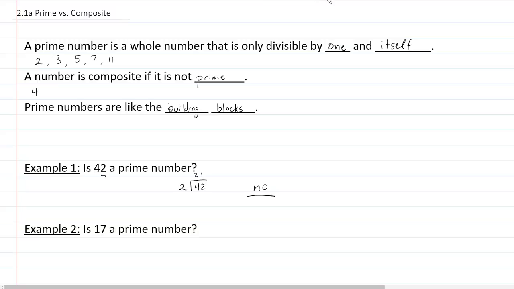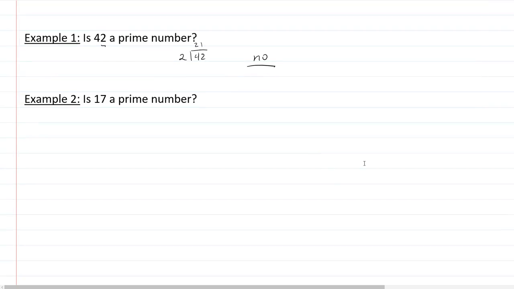Let's jump into another example. Is 17 a prime number? Well, let's check out some numbers lower than 17 to see if they divide into 17. So obviously 2 can't divide into 17 because 17 is an odd number. So we can't do 2. Let's list all the ones that don't divide into it.